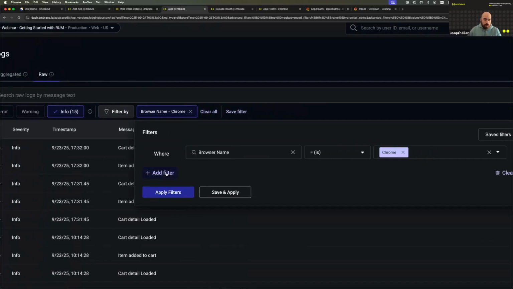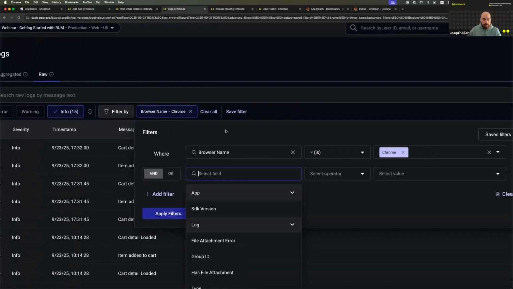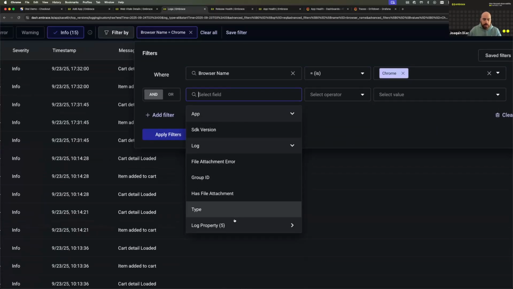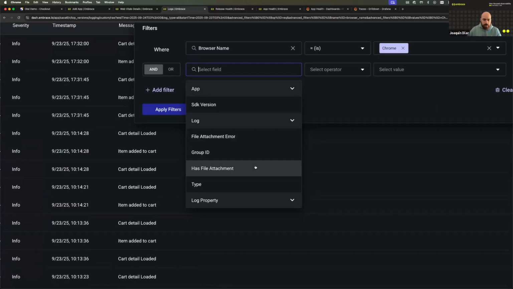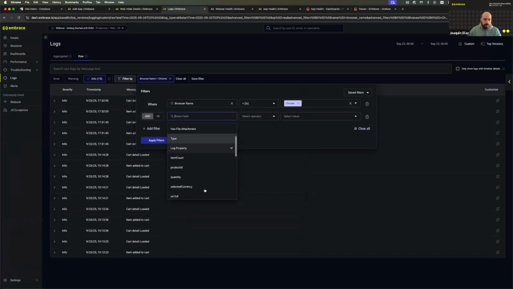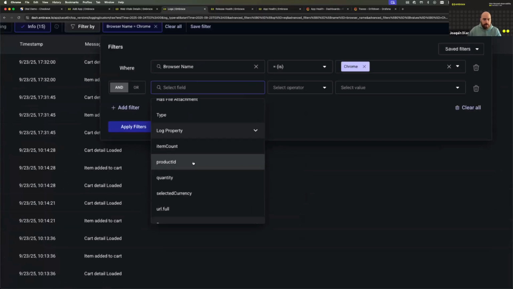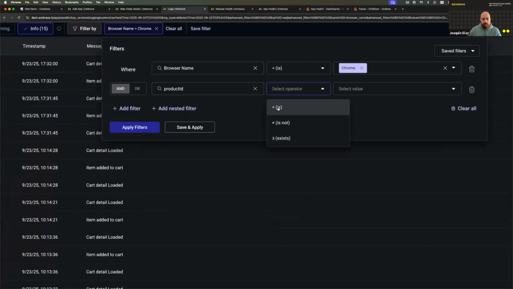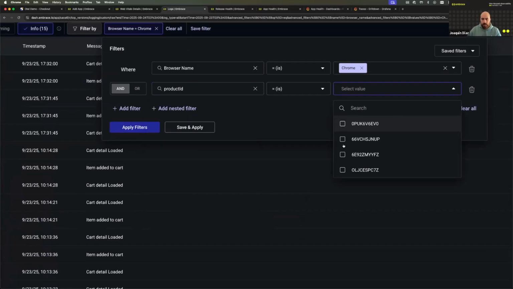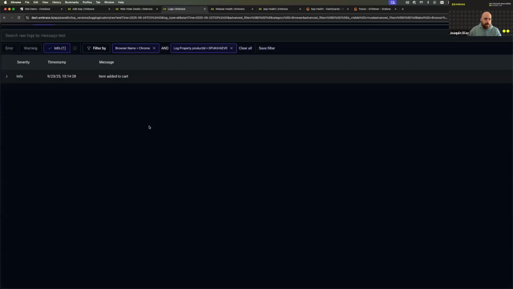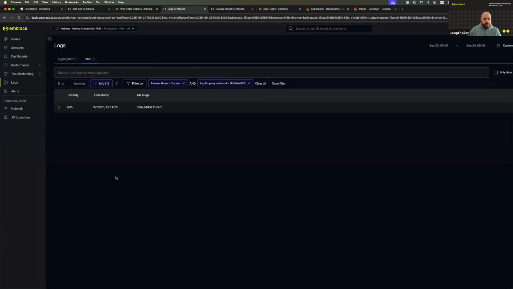Another cool filter that you can use is the property filter. Remember the properties that you attached to the log earlier. You see, for example, we have the product ID property. You can click here and filter by a specific product ID that was added to the cart. So for example, I want to see all the logs attached to this product ID. I can apply my filters and I get the log. So that is for logs.